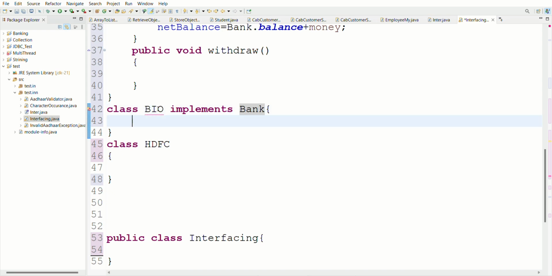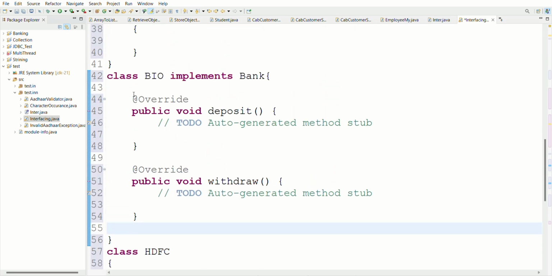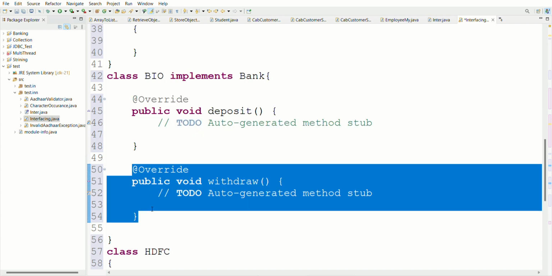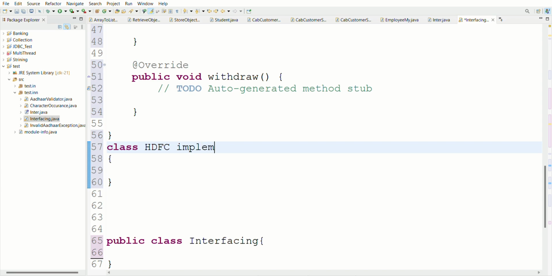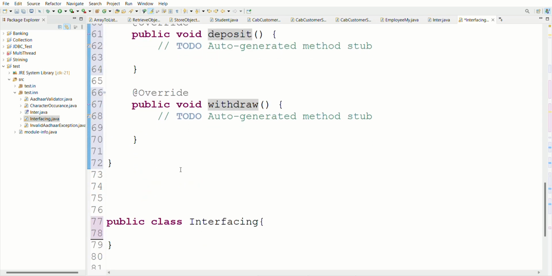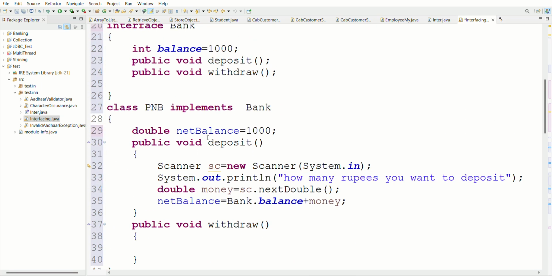So I just go there and add unimplemented methods. I am implementing both: override deposit and override withdrawal. We can write the scenario in this. Now I am writing the same implements Bank here. If I write implements Bank, the same problem: we have to override it, add unimplemented methods. The same methods, deposit and withdrawal, come here. This is the use of interface.